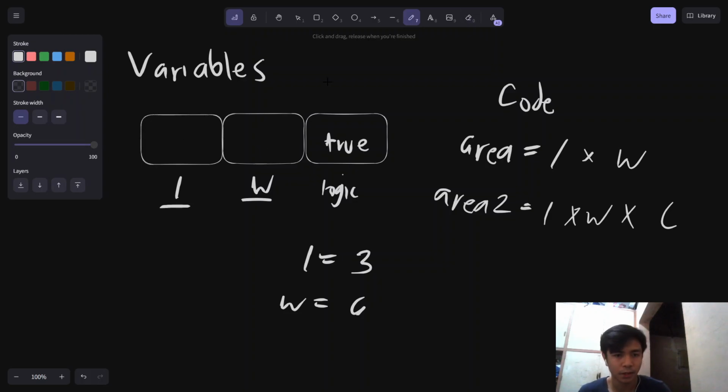Okay, now this is going to be 3 and this is going to be 6. Whenever your computer or your code encounters these variable names, L, it will interpret this as 3, and the same thing with W, it will interpret this as 6. And the same thing in here, because we're using variables, you don't need to put in 3 and 6 and change the values again. This would already reference 3 and 6.